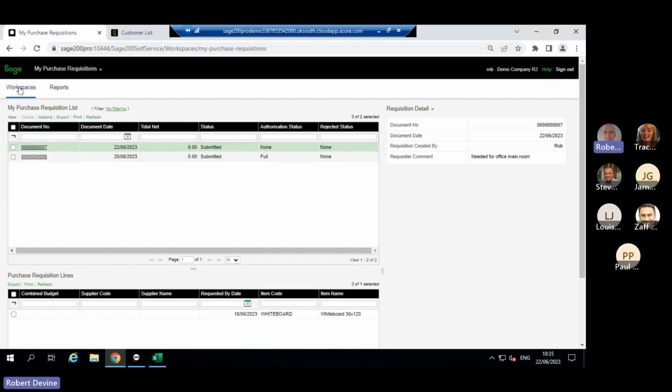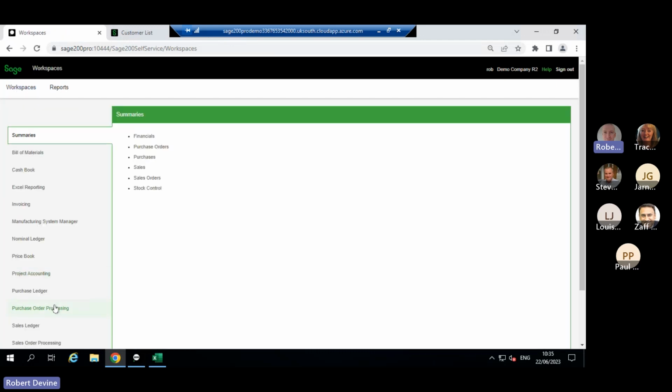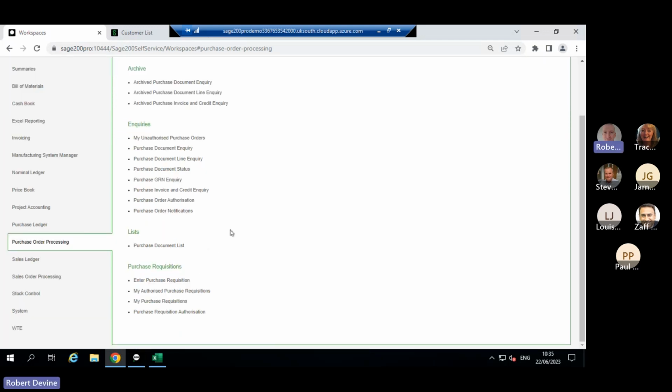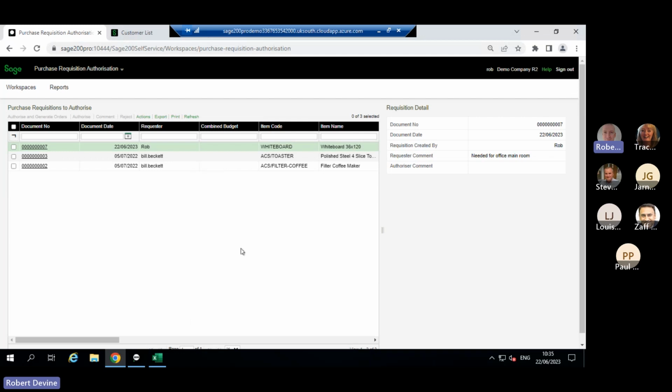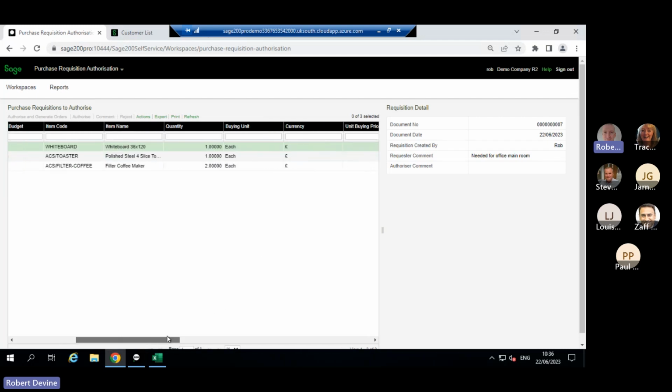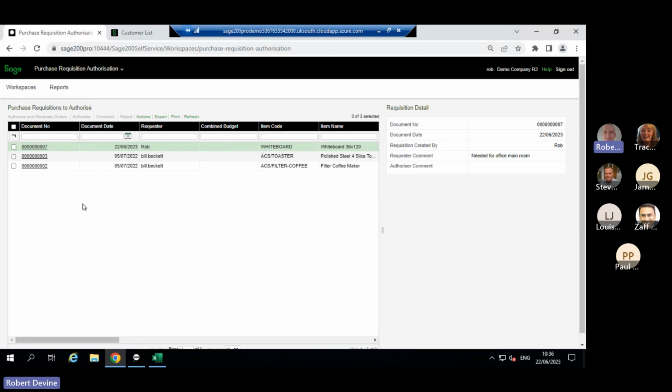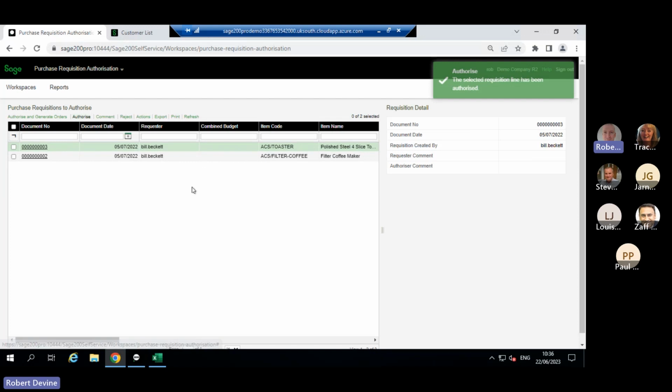Now, what we can do within the workspaces is enter requisitions and approve requisitions. So again, you don't need the full client to be able to do that. Here I can see that purchase requisition 007. I can see it was raised by Rob. I can see what they're asking for. And then you can see all the different information if they'd filled it in, like price, quantity, etc. But then I can simply tick the box and say authorize. It'll then tell me up here in the green box that it's been authorized.